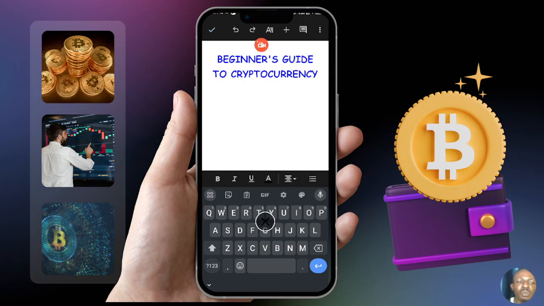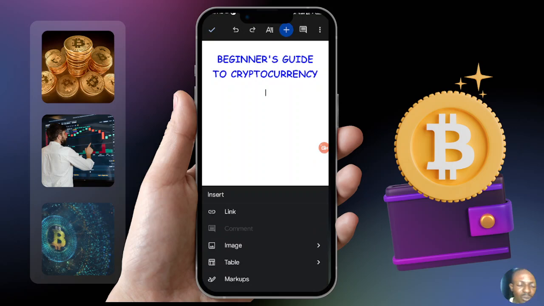Then anything you do you are not sure of, you can undo it. If I click undo now, it will go back to, can you see this undo? Then this one here is redo. You are taking it back to the last point with which you edited it. Then if you want to add anything, you can click on this icon to add. Maybe you want to add a link, an image, a table, markups, anything.